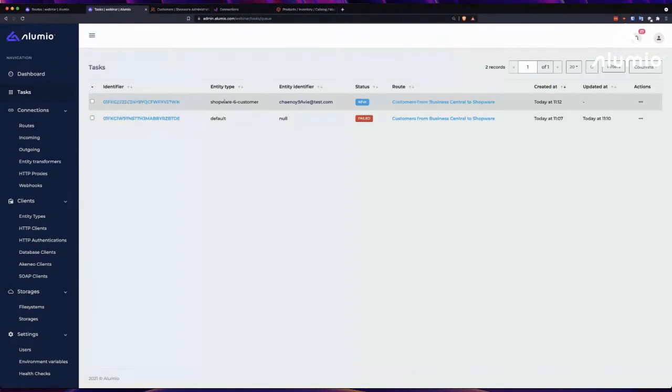And now, as you can see, we have a new task with a different entity type because we assigned the Customer 6 Shopware entity type. We can also see that it now uses the email address as the entity identifier. So now if anything goes wrong with a certain customer, it's really easy for me to find all the points where the integration touched a specific customer. We can also see the status, it's new because we did not send it to Shopware yet. We can see the route it belongs to, when it was created, but also when it was updated.